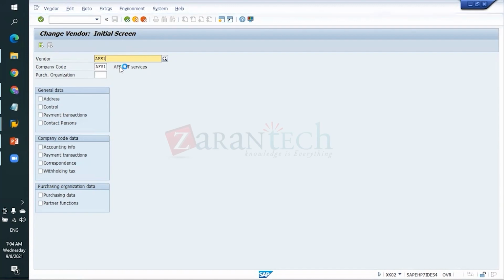See, even if you do not assign it in the vendor master data, you can assign it at the invoice level. But for each and every invoice, you will have to update it while creating it. I don't want to do that. I don't want to update the payment method while entering each invoice.